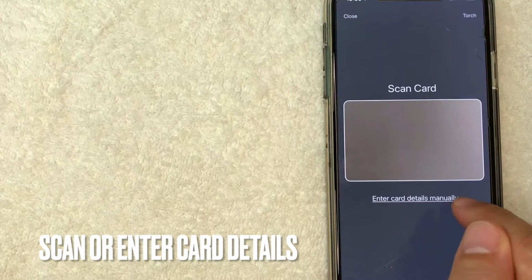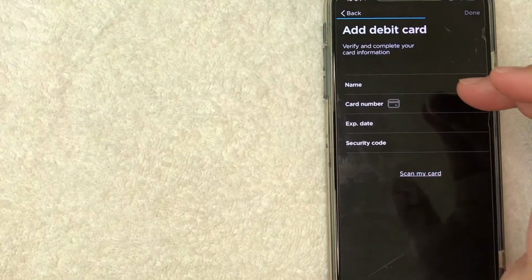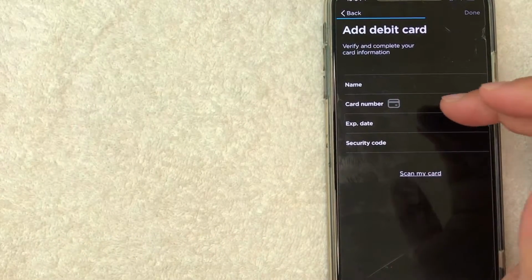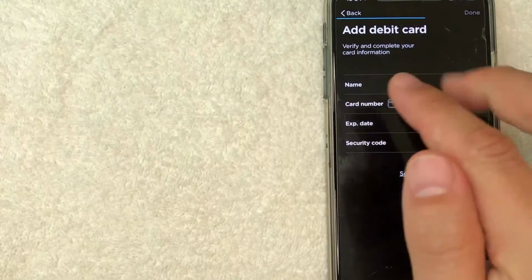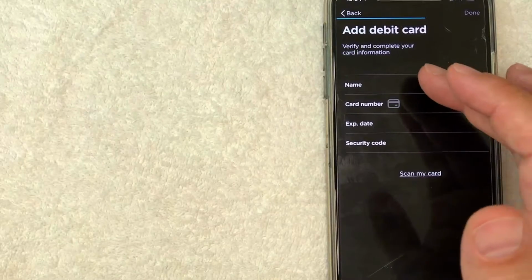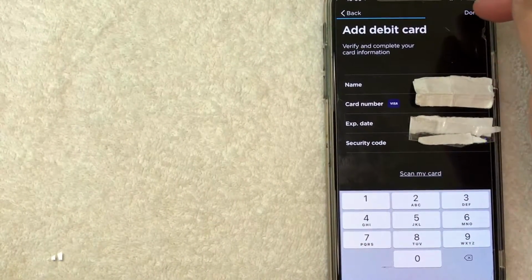Okay, next Gemini is asking me to scan the front of the card, or you can do what I do and just enter the card details manually by clicking on this button. All right, next Gemini is asking for the name that's on the card, number, 16 digits, expiration date, and the 3-digit security code from the back of the card. So I'm going to enter all that information in off screen. Okay, I went ahead and entered in all of the required information. I'm going to click on this white done button here on the top right.